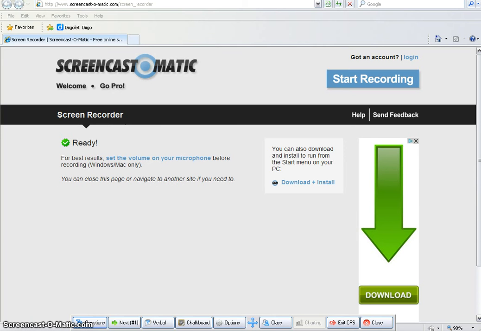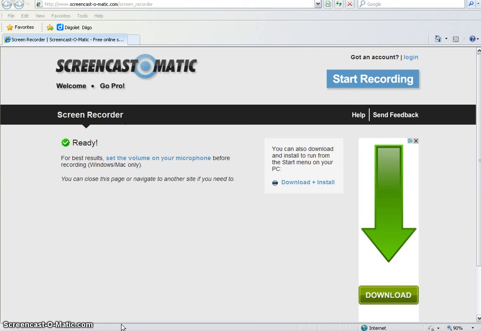Okay, everybody, we're back. Now you notice something different. There is this nice little bar on the bottom of our screen. This is basically our control center for using our test. It says questions, next, number 1, verbal, chalkboard, options, class, exit CPS, and close. We're going to focus on administering the teacher-led direction. I want to click on this green arrow that says next, number 1. I'll click on that, and then, surprise, surprise, we have to wait for a second.